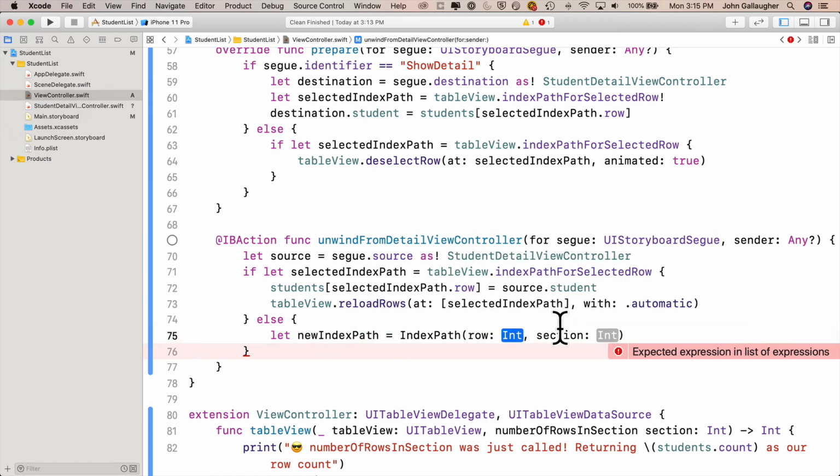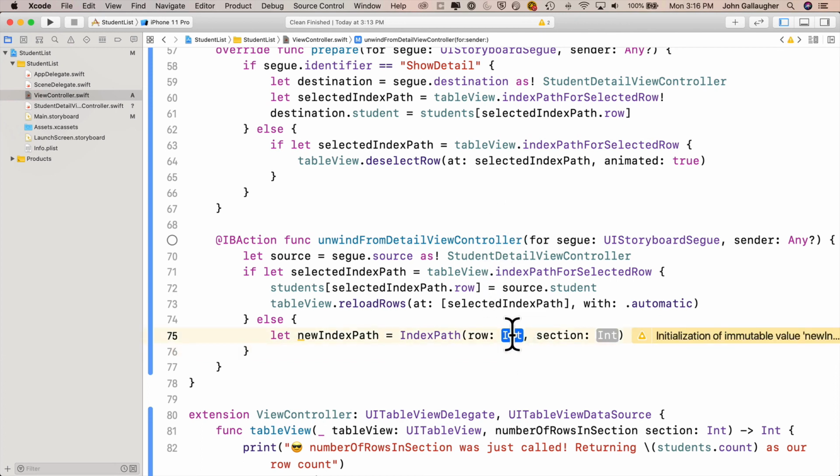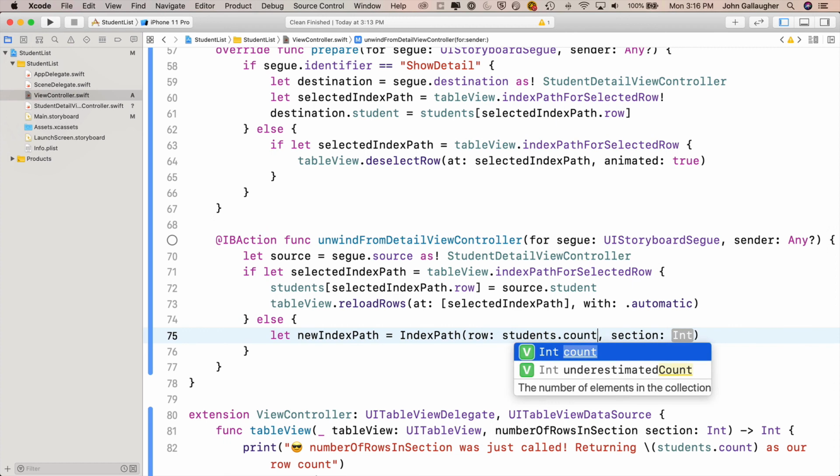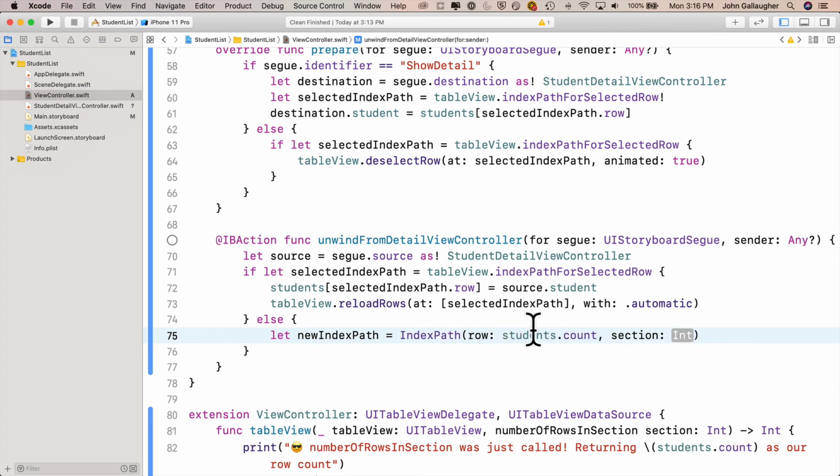But what is our row going to be? Well, our row is going to be the number of elements in our array. And the reason for that is the first element is 0, and the last is the number of elements minus 1. So if we say students.count, this is going to create one after the students.count minus one element, which is the last element.